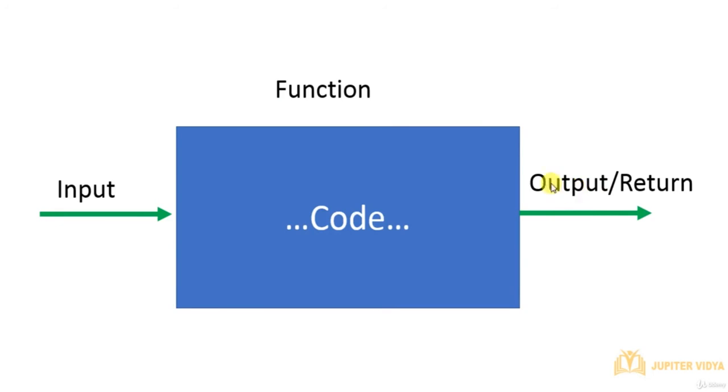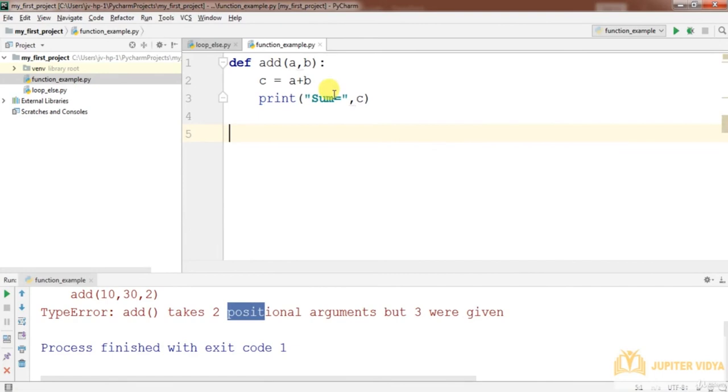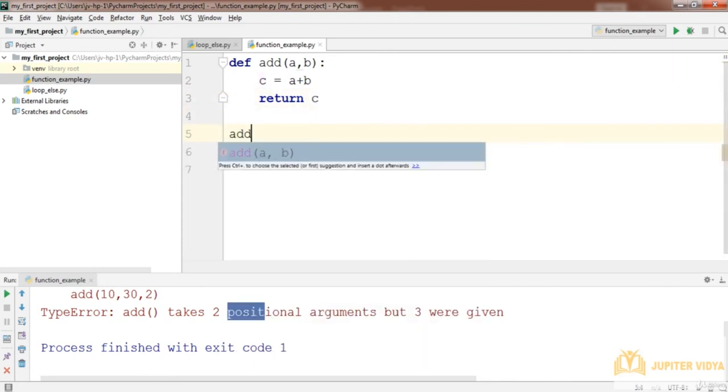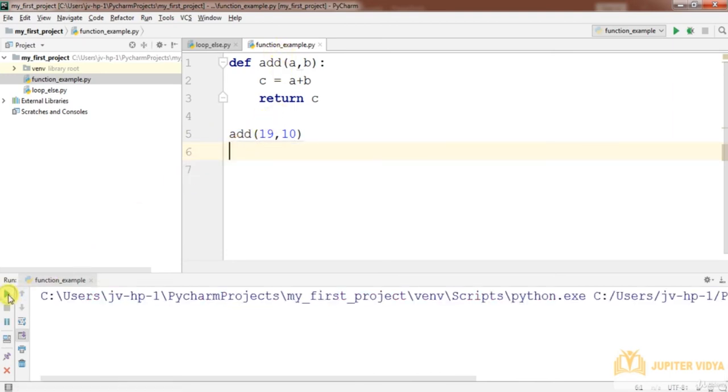So here you can see a function can have output or a return value. In this example, we have inputs, but there is no return value or output. Now, instead of printing the value, I will return the value. Now let's call this. If I run this, can you guess the output? It will add, but we are not printing it, so you will not get anything.